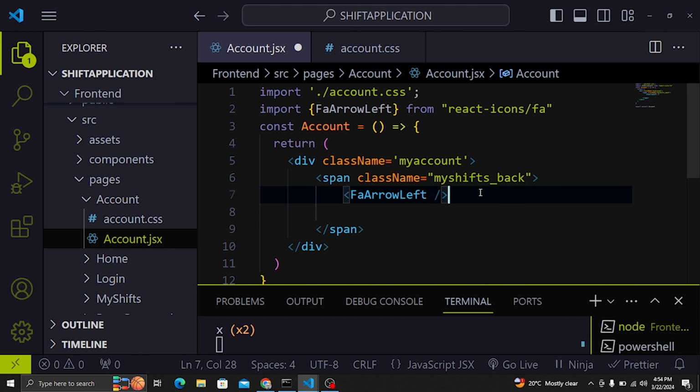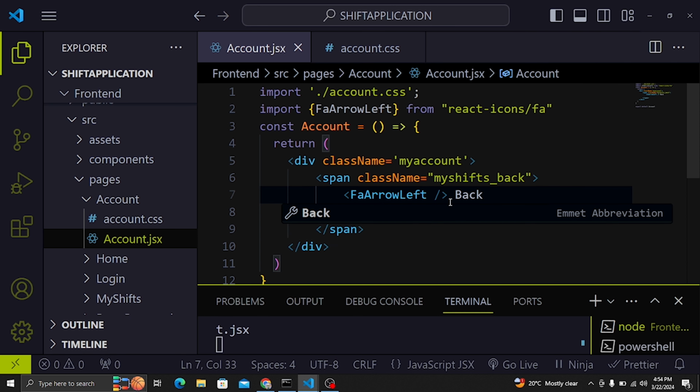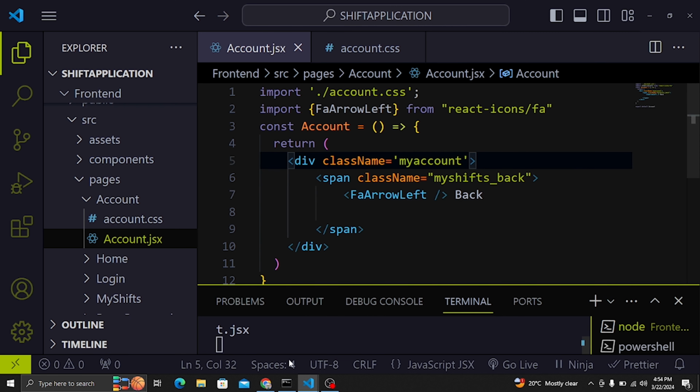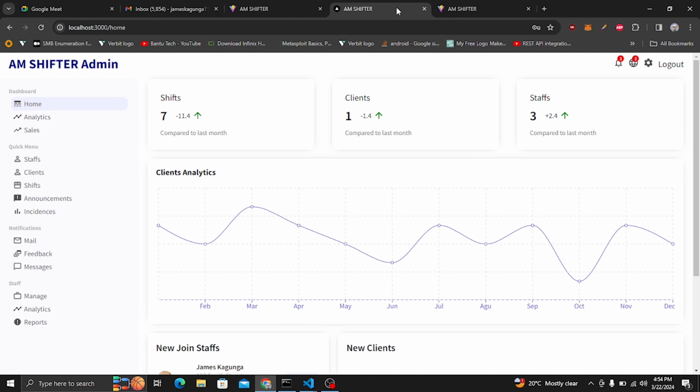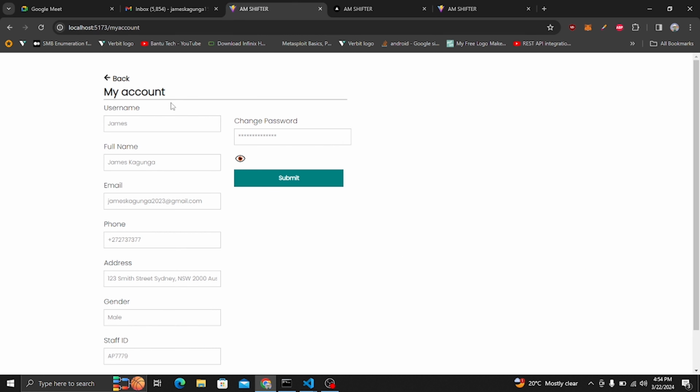So now you can see we have this icon here, and it is coming from React Icons. Here I'm going to add this back like that. So this is, let me show you, this icon here, and then this name back here. So that is it. You can see how it looks here. We are going to style it.